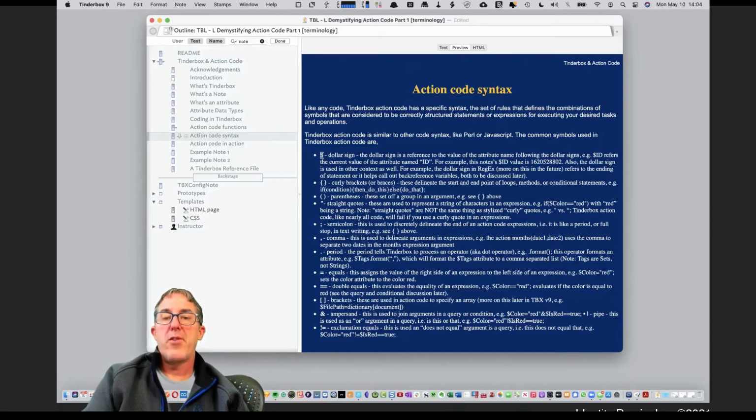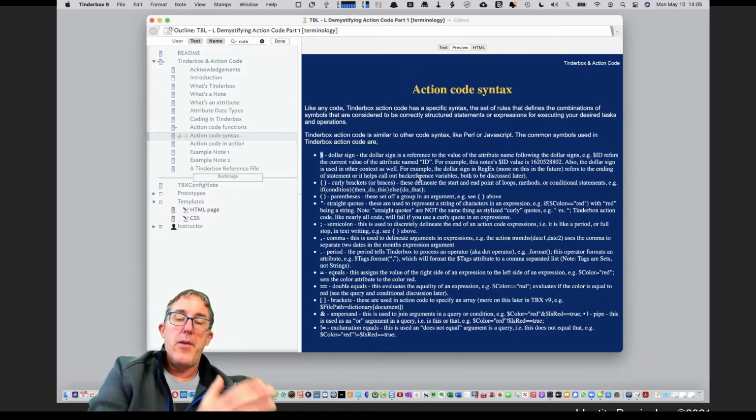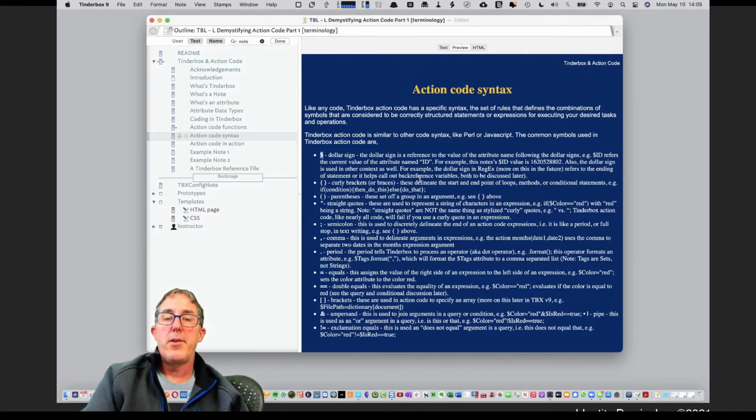So a $, for example, is a reference to the value of the attribute name following the $. So for example, $ID, ID being the name of the attribute, is how Tinderbox calls the ID attribute within action code. Now, $ is also used in something called regex, which we'll explain at a later date. In regex, it's used to either call out the end of a line or to call out what's called a back reference. But we'll talk about that in greater detail later.